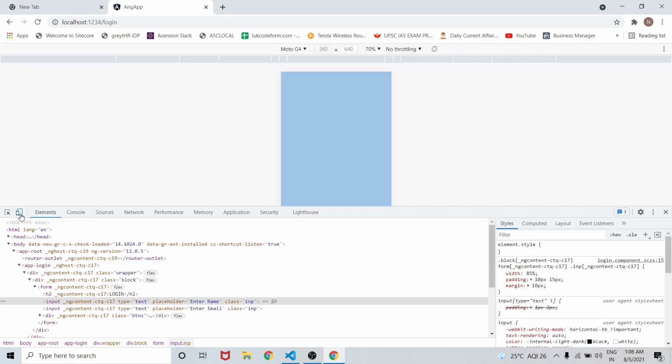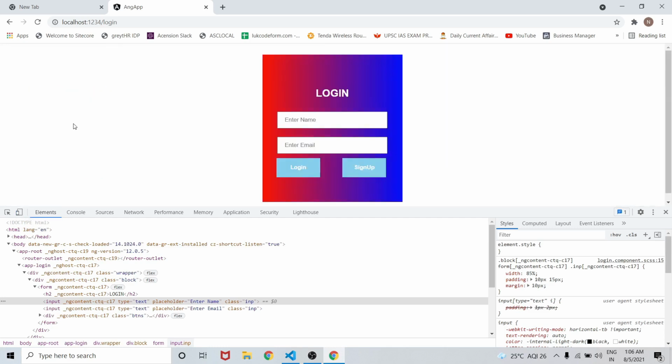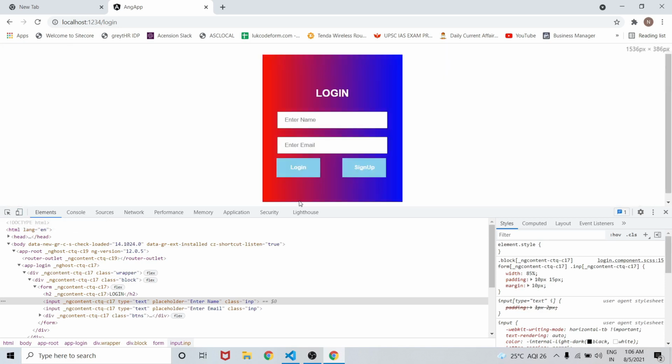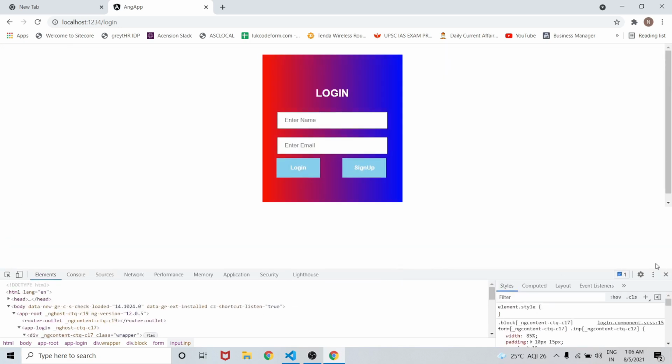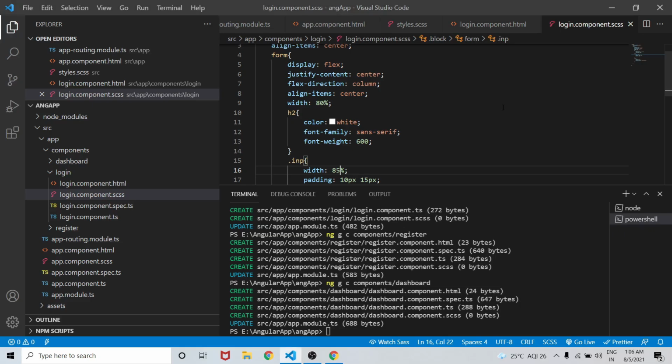We can see for mobile view. There's a glitch. So yeah, in the mobile view, as you can see, we have proper login form in the mobile view also without taking any UI stuff. Now this is our login page.